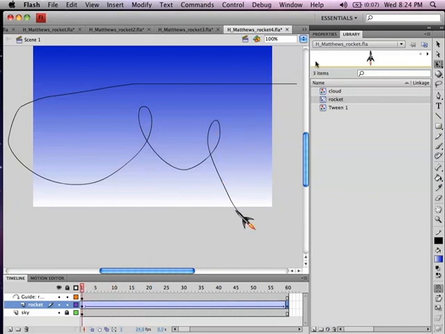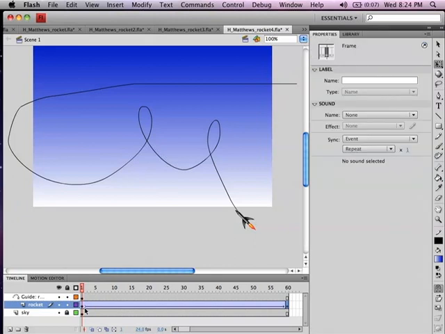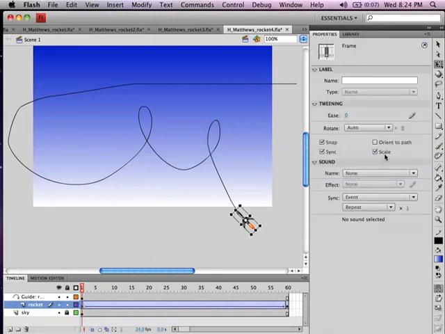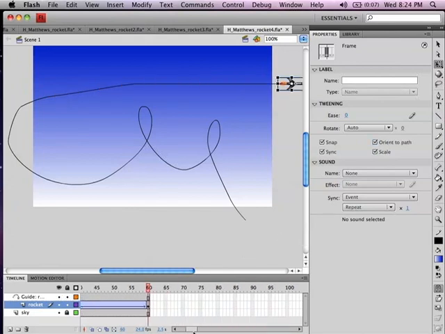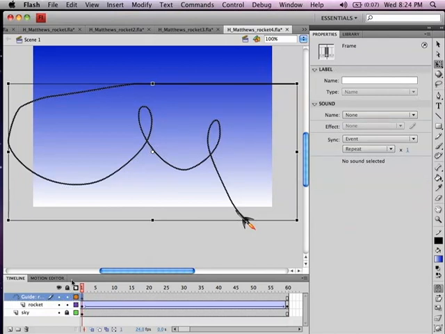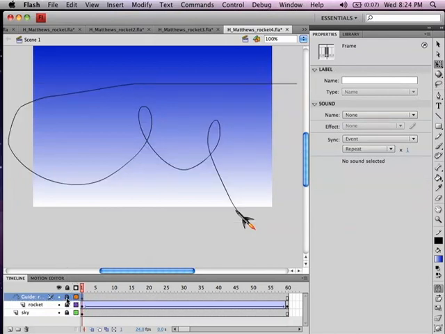Notice when the rocket moved, it was going kind of sideways. What you need to do is click on the first frame, go to Orient to Path under Properties. Now the rocket follows the direction of the line, it orients to path. So there's the motion of my rocket. Now I'm going to lock those layers and save.